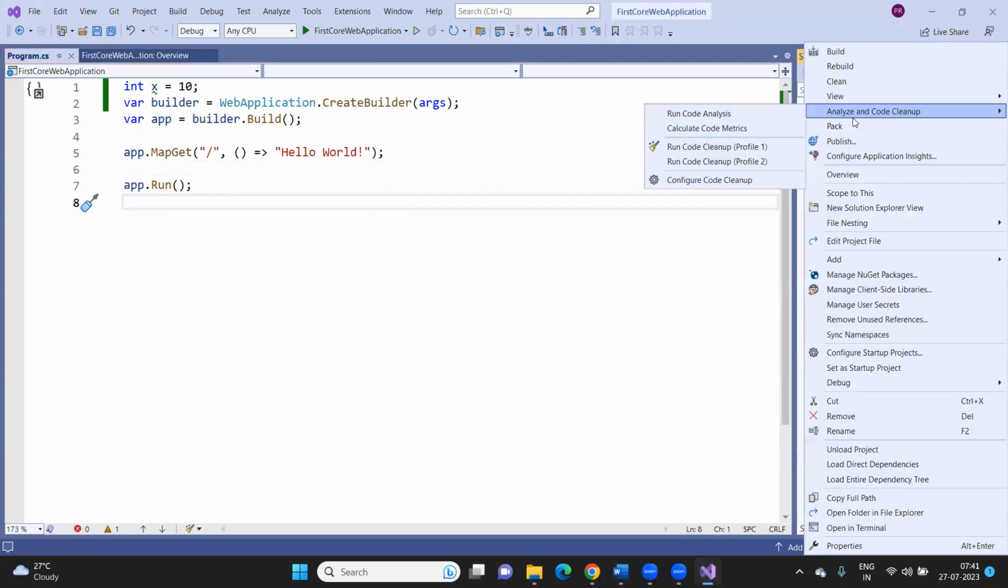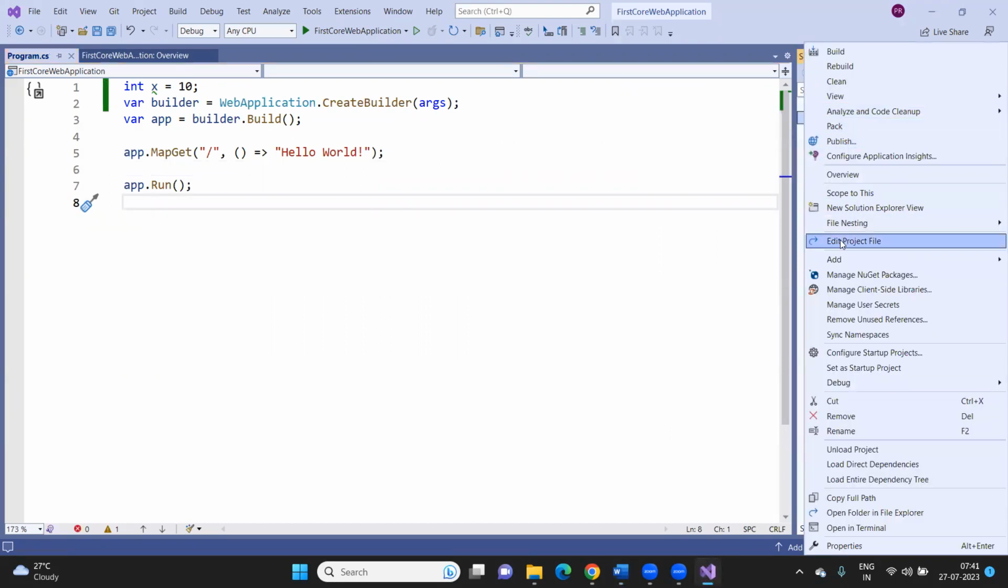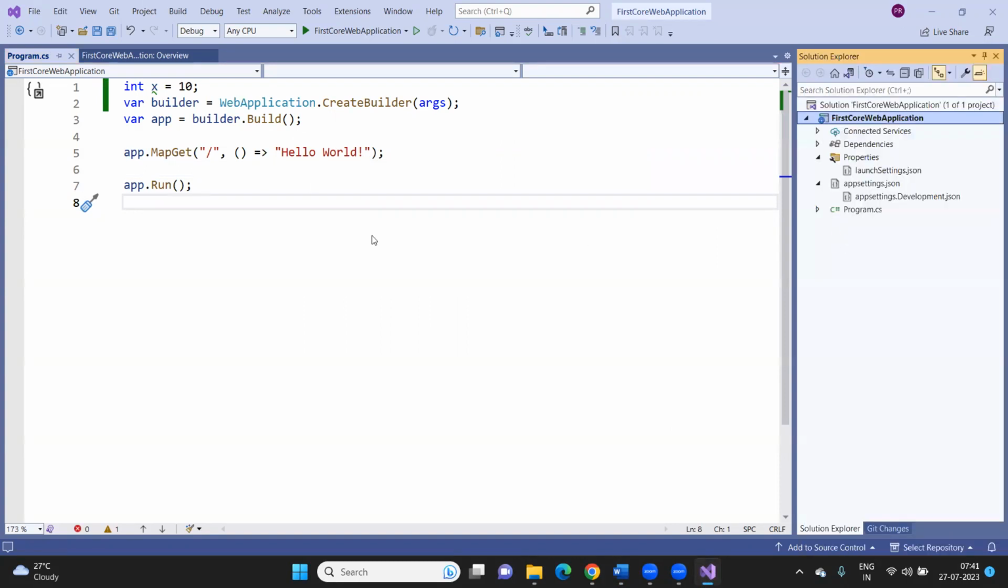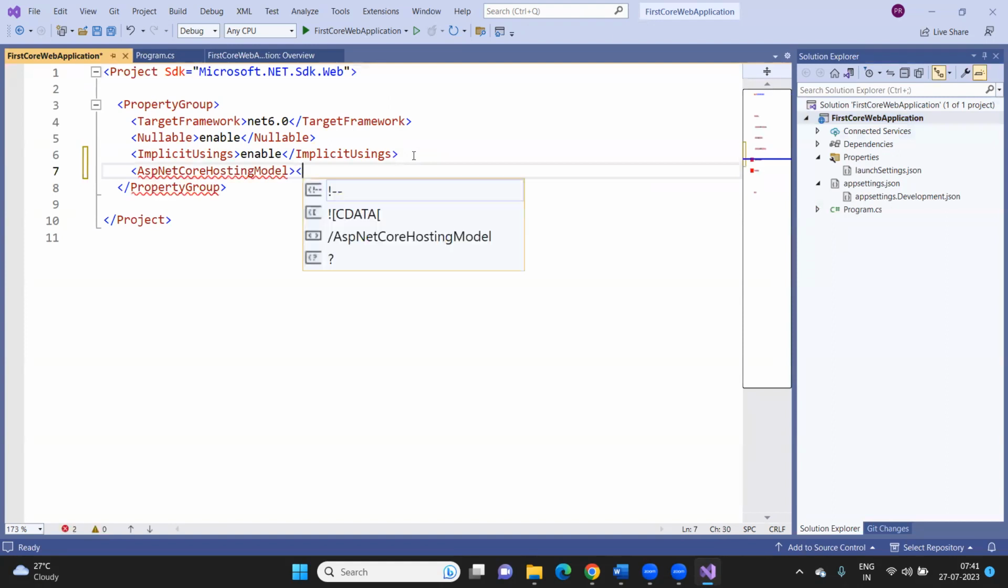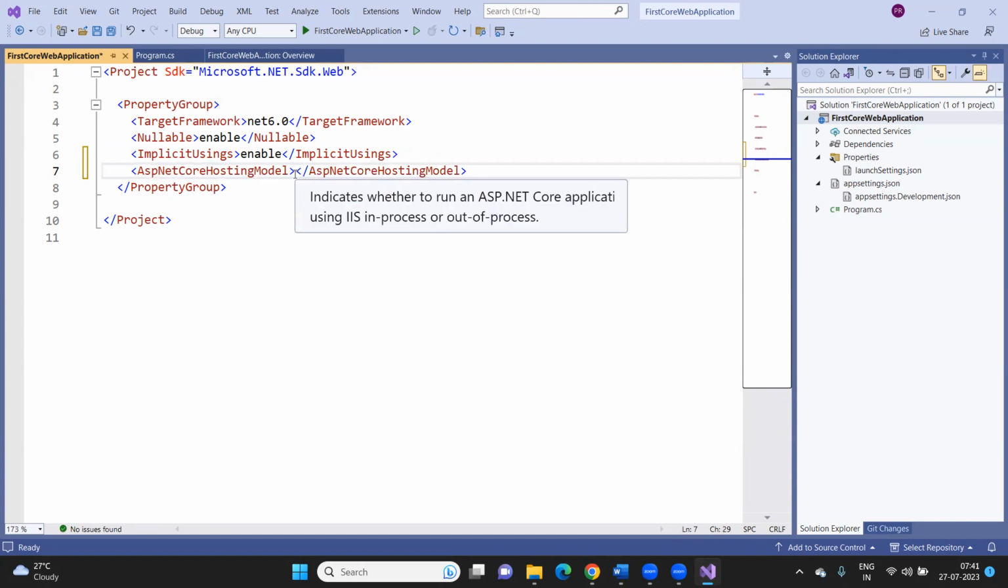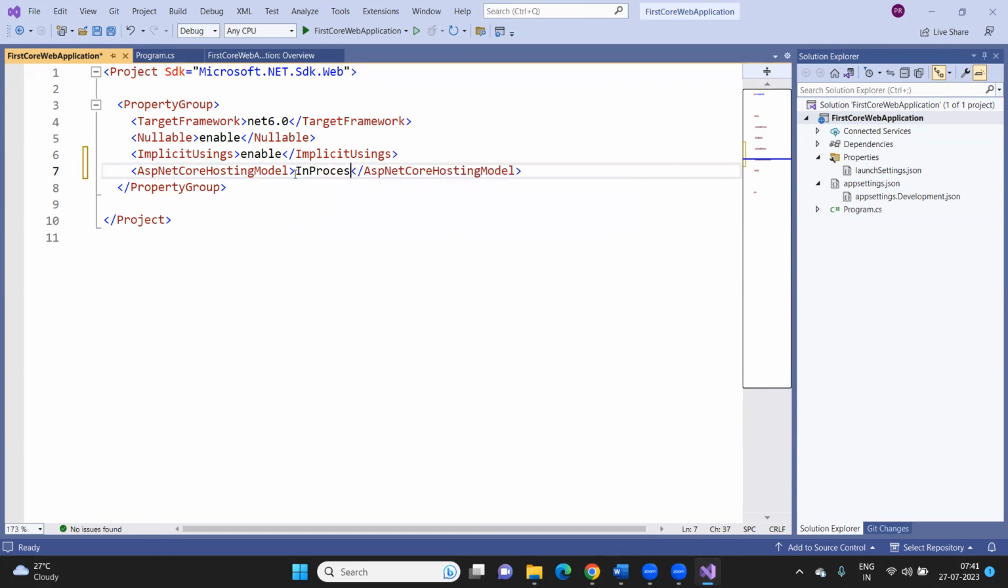Right click on your project, then you will see one option that is Edit Project File, right? Just click on this. Once you click on this, you have to use this ASP.NET Core hosting model element, right? Even double clicking also will help. Yes, double clicking also will open this window, right? So once you post this, that means your application hosting model is now in process. This is using the code.